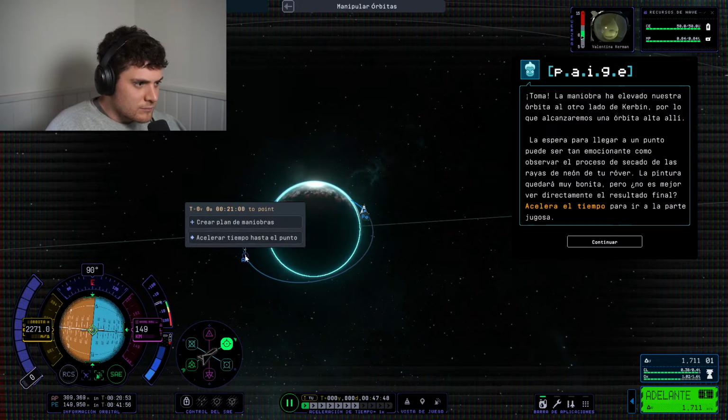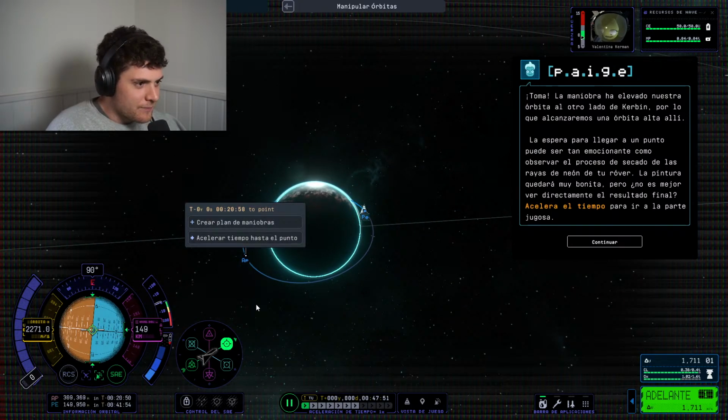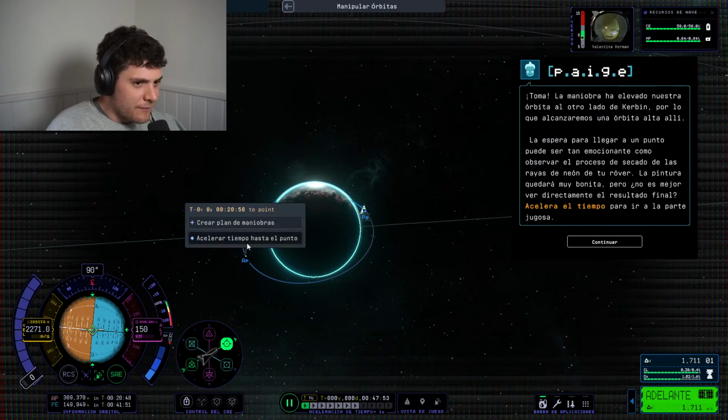Waiting to reach a specific point can be as eventful as watching the neon stripes on your rover dry. The paint job will be worth it, but isn't it better to rush to the end?